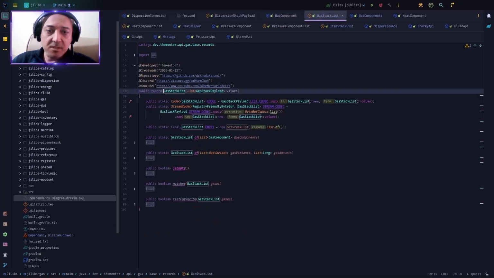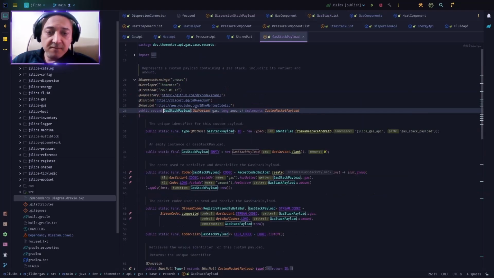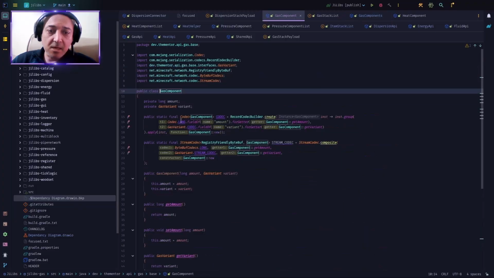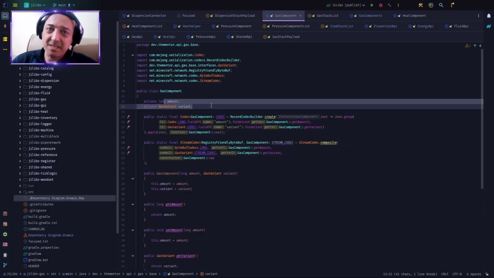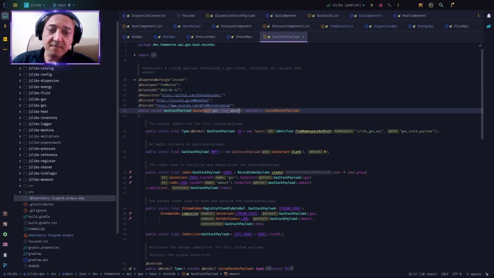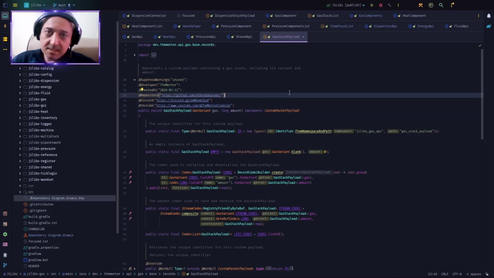After that, I utilized the gas component. You notice that I have this gas stack payload, and it's still a record. Side by side with this gas stack payload, I have a gas component. And as you see, a gas component is exactly the same thing. It's an amount and a variant, and gas stack payload is just a variant and amount. So it's still a work in progress. I will delete and nuke this guy. I will make the other one a payload.